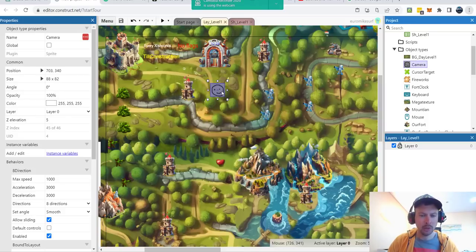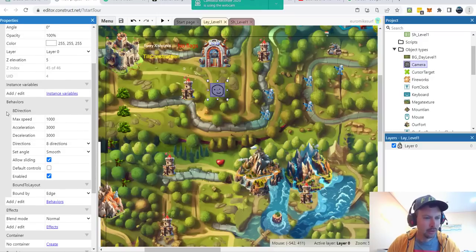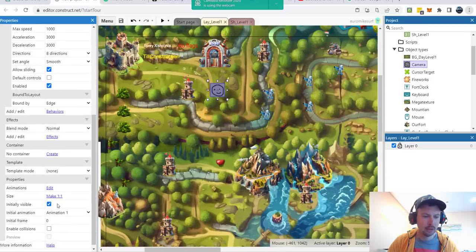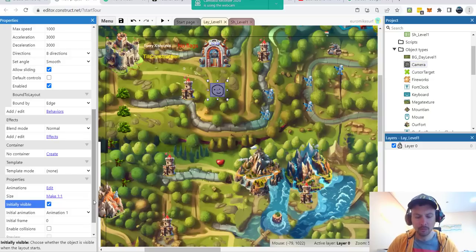When I apply 8 direction behavior to this guy, you can see on the left here in the settings, I set max speed 1000, acceleration, deceleration 3000, 8 directions 8, allow sliding yes, default controls are removed because we are gonna bind our own buttons, enabled, and later obviously I can remove its visibility, and then it will be just fine.